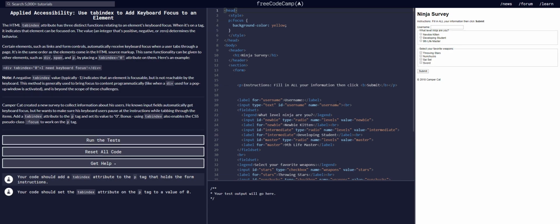Okie dokie. So Camper Cat created a new survey collecting information about his users. He knows input fields automatically get keyboard focus. He wants to make sure his keyboard users pause at the instructions while tabbing through the items. Add a tabindex attribute to the p tag and set its value to 0. Bonus, using tabindex also enables the CSS pseudo-class focus on the p tag.